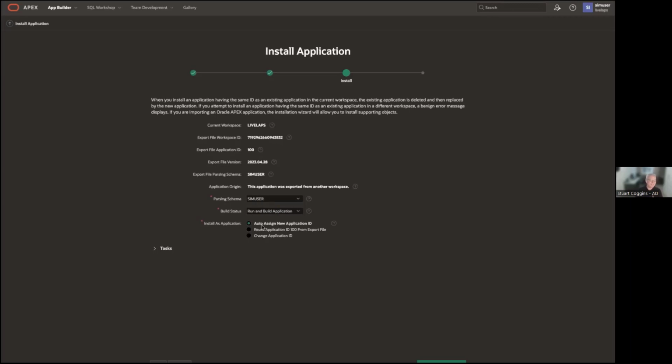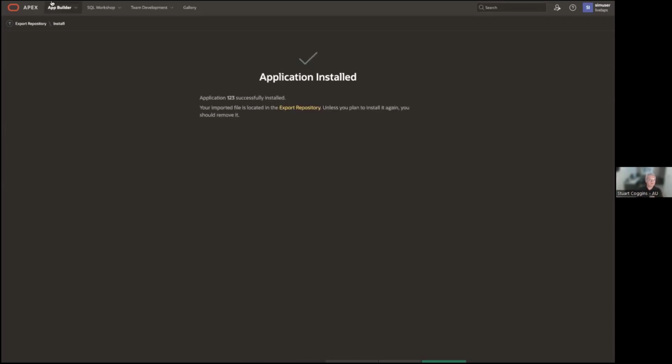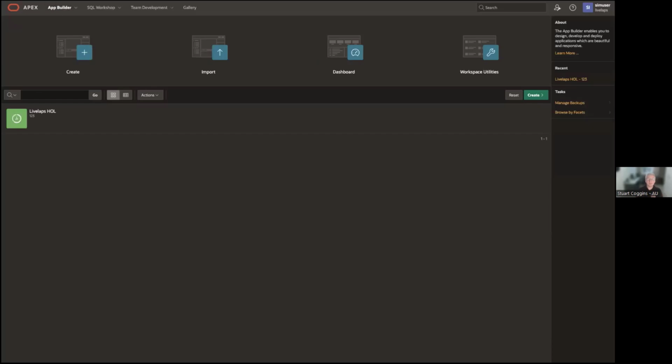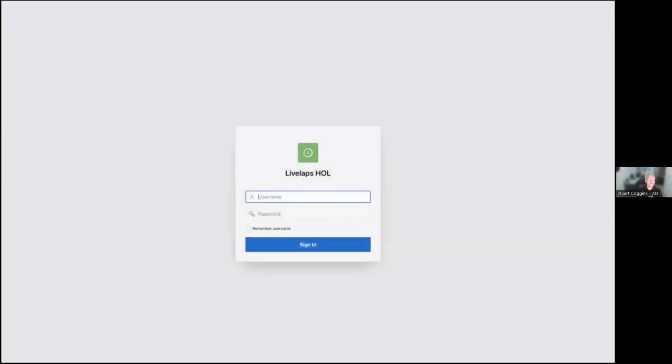There's a reason should starts with sh. So, auto assign a new application ID. I recommend doing that. If you're using apex.oracle.com or something else to do this, you will need to auto assign. So just click on install, and that will take literally a few seconds. Boom, there we go. Now when I click back on my application builder, you'll see there's our app, Live Labs. What we can do here is just click run. And again, my same data from my Terraform.